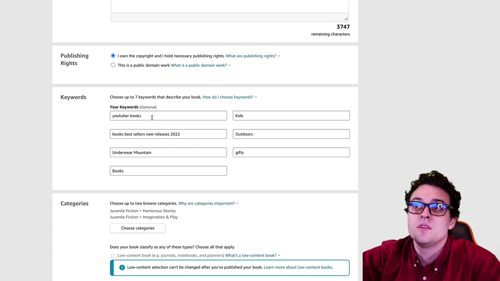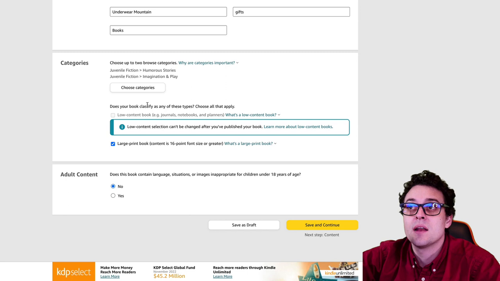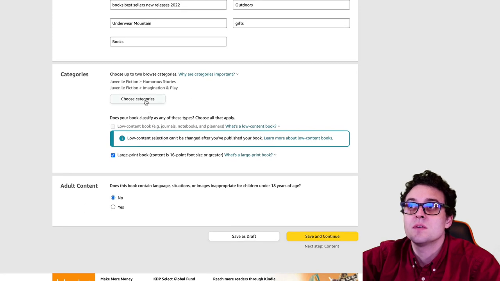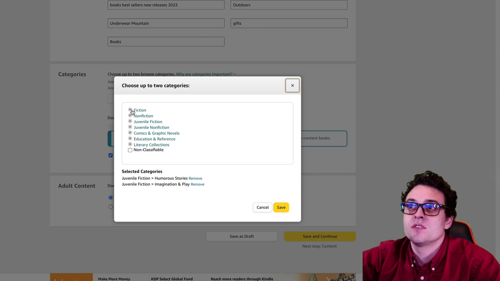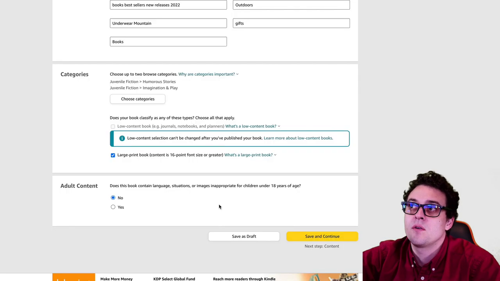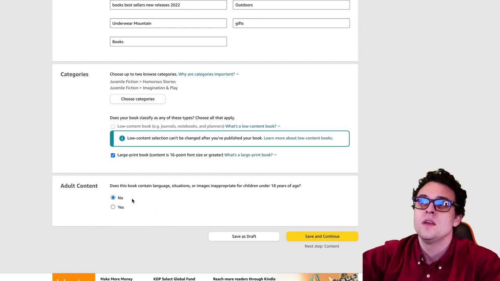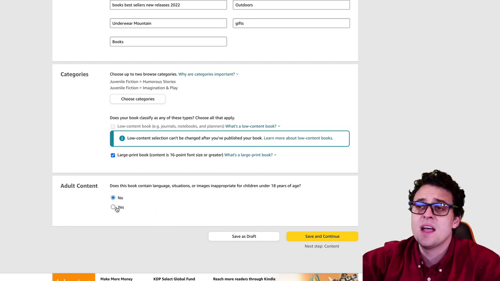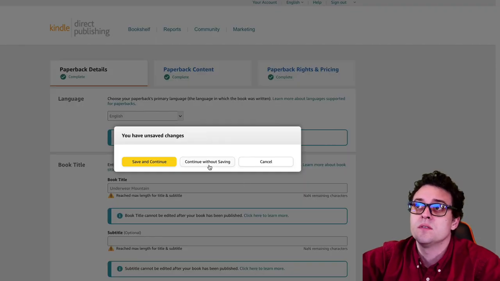Same thing here, you want to add keywords. Next, you'll need to choose your category. This can be a little bit confusing because there are so many options, and you can see all these categories here. There's fiction, nonfiction, comics and graphic novels, and then it expands to a bunch of other categories. So you'll just have to go through all those categories and figure out which one works for you. And if it has adult content, then you'll put yes, otherwise no.